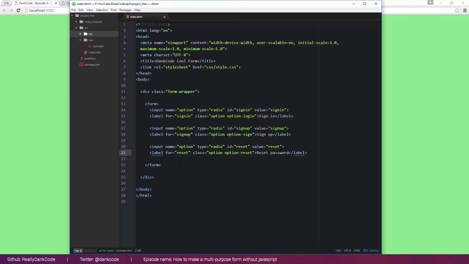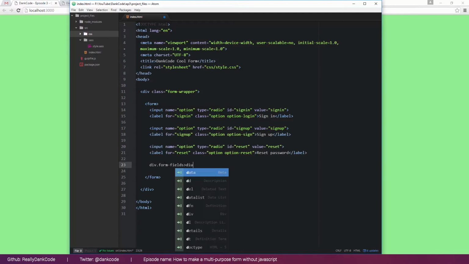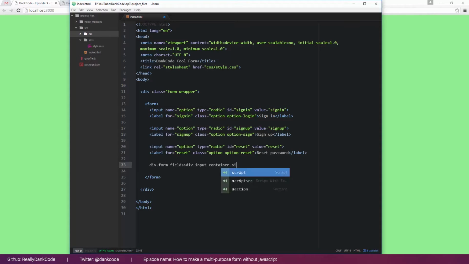Next thing we need are the fields. We need the form fields for the different types of option. So for example, we need different fields for sign in, sign up, and reset password. So we can just say div class form fields, and inside we need a div of class input container. Let's make these for sign in.